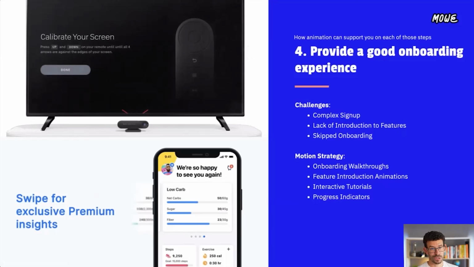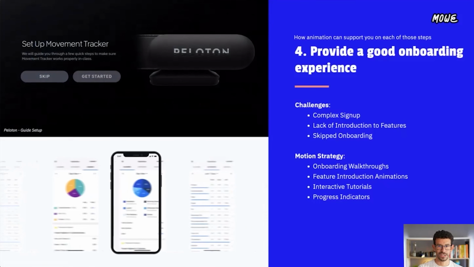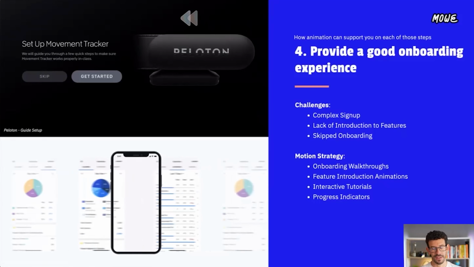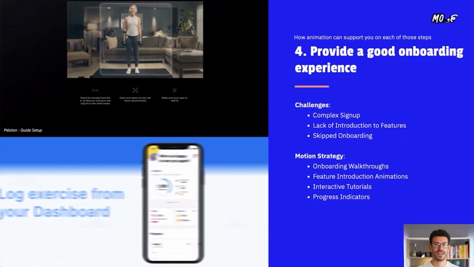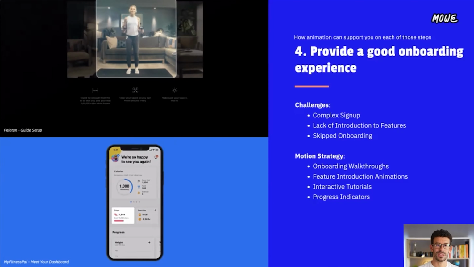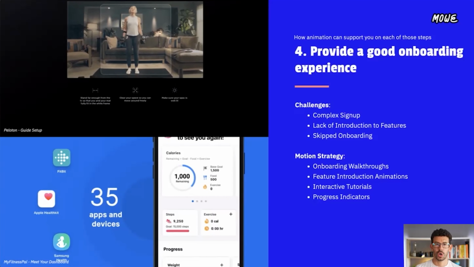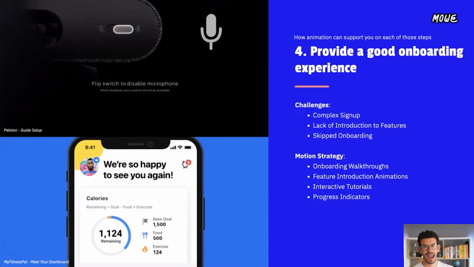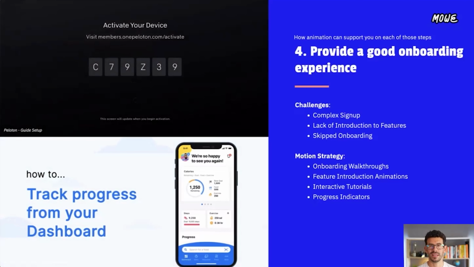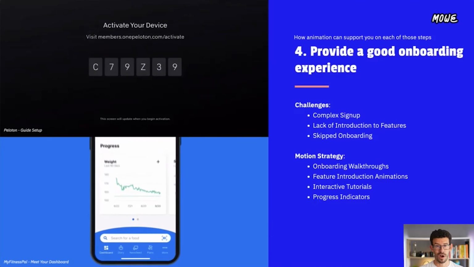In this case, we can use motion to support that by developing some onboarding walkthroughs, so animated guides to make sign up intuitive. Also, we can have some feature introduction animations that are basically brief motion graphics introducing main features. Also, some interactive tutorials, so animated walkthroughs that can guide new users through the app, showing them key features and functionalities, and even some progress indicators, so animated progress bars or icons. They can give users a sense of achievement as they proceed through onboarding. It's basically a way to gamify the process.